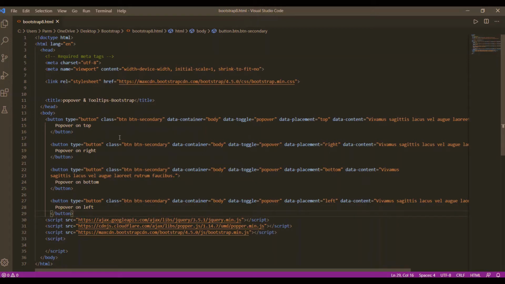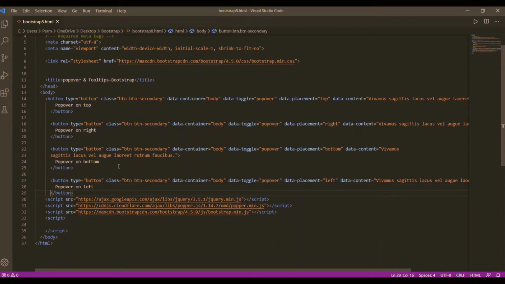That is the popover on top coming over there. So there is nothing new here. We have to consider data-toggle, and the name given to it is equal to popover. So we have to write some script here in order to use this.